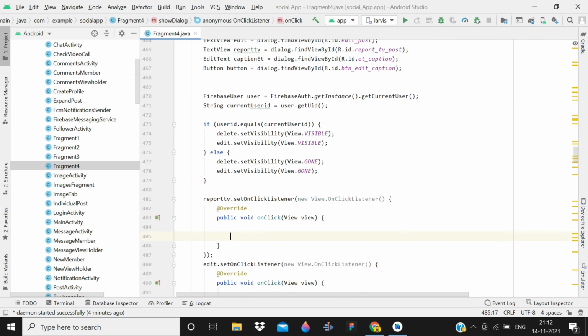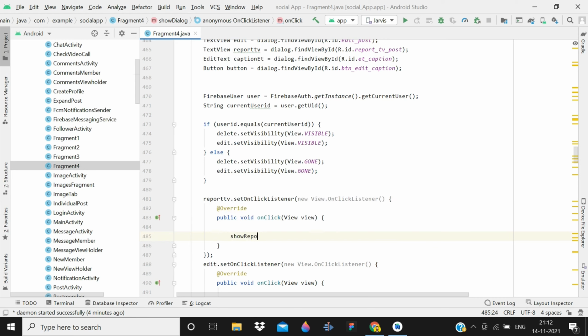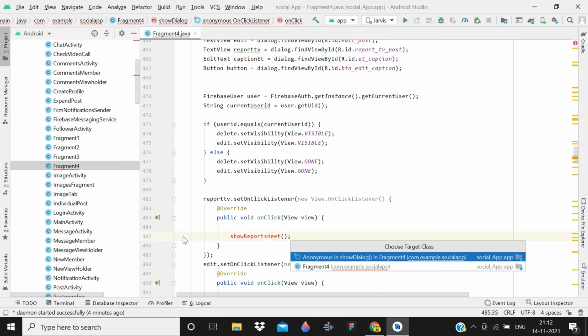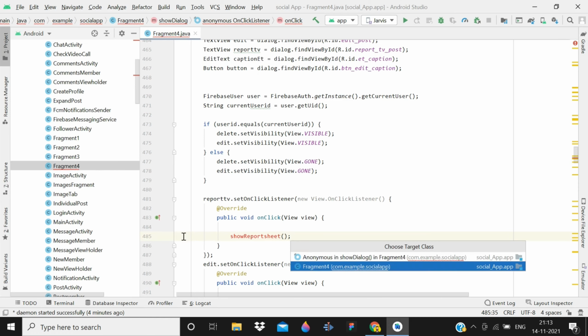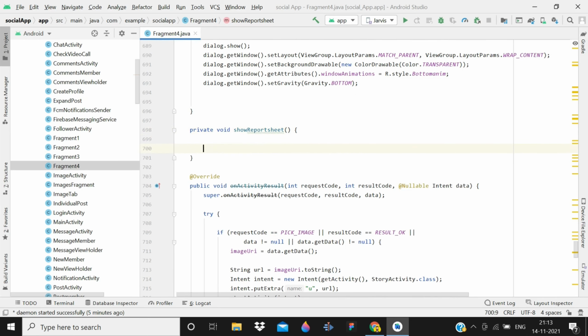And here exactly what we are going to do is create a method, show report sheet. It is a method that will open the bottom sheet of report. So now we have created this method in fragment 4, this show report bottom sheet.